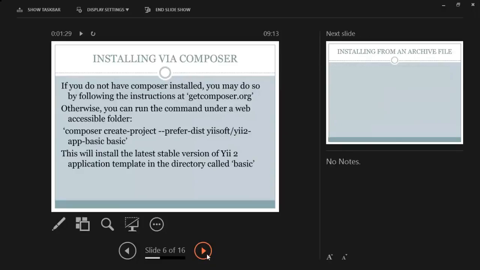So that's basically what it is. Download a file called basic, and it's just like a folder. We're looking at the structure of what that file contains, and we'll look at it in detail in subsequent slides. So this is basically how to download, install and set up your Yii using Composer.